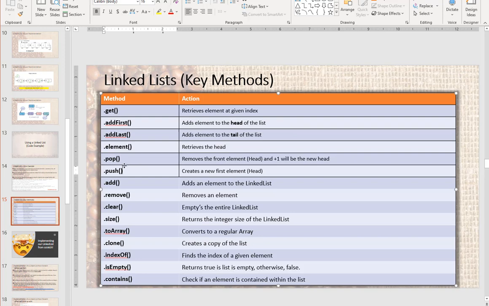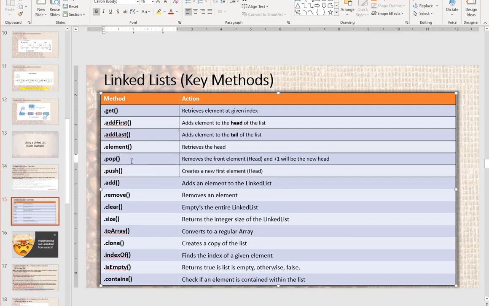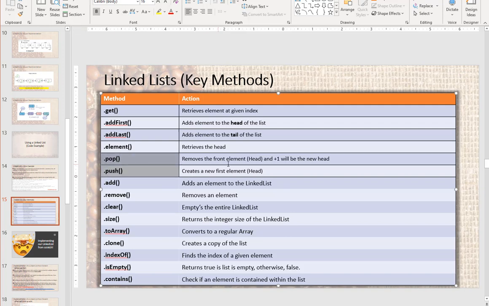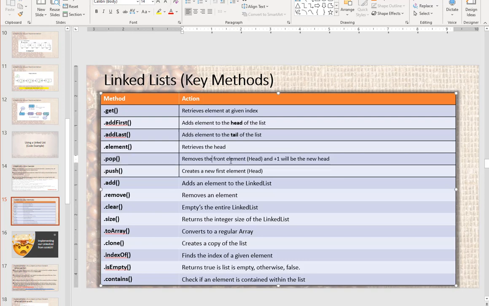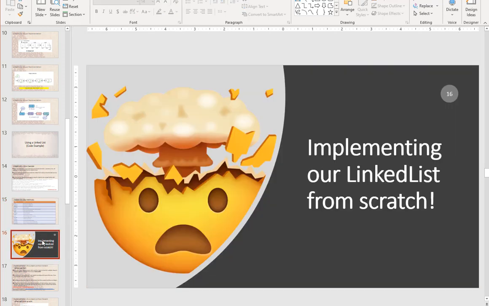And then we have pop and push. These are pretty important. We're going to be talking about stacks and queues in a week or so. These are going to come back when we talk about queues, I believe. So pop and push, or stacks and queues actually. So pop will remove the front element, the head, and push will create a new first element, which would be the head. So we'll see all of these in action. Then we will talk about implementing our linked lists from scratch, which will probably have us confused, but I'll try to take it nice and slow.